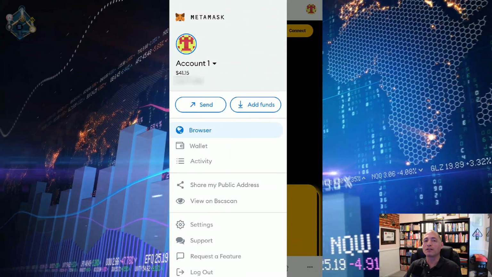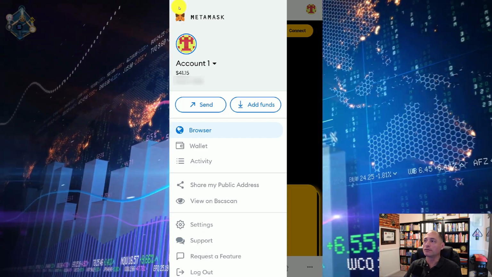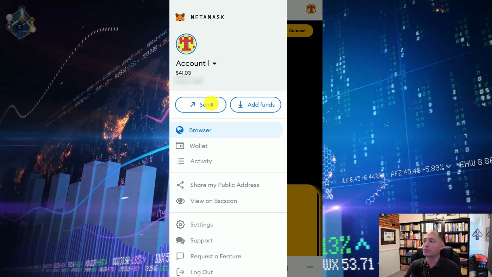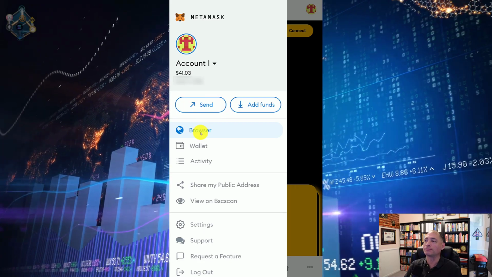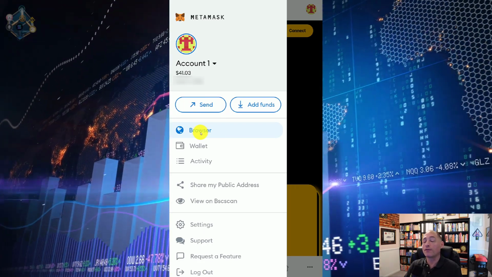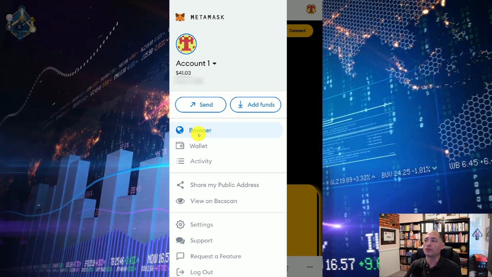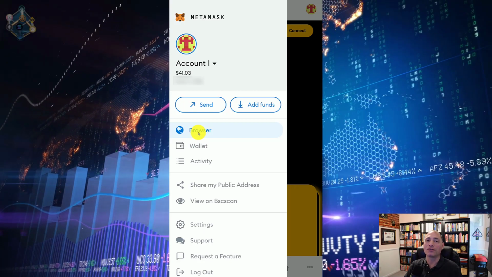Now inside the MetaMask wallet, it's actually very similar to Trust Wallet. You're going to go up here and click the little lines that show you this panel here, and then go to the browser. When you click on the browser, you're going to get an empty screen, or if you've already been to something else, you might go to that website. But you're going to click here and then go to reflexfinance.net and then go to their staking page.